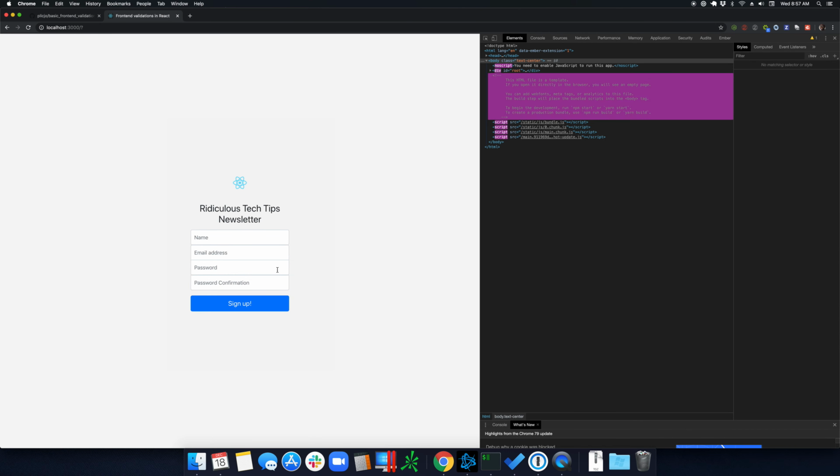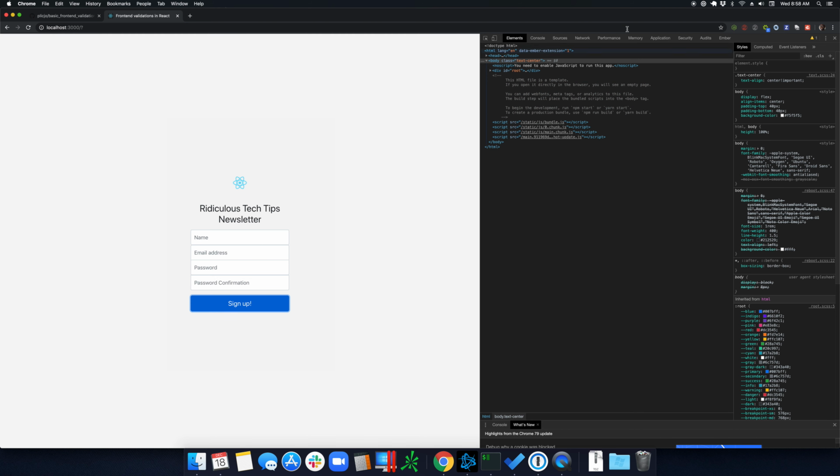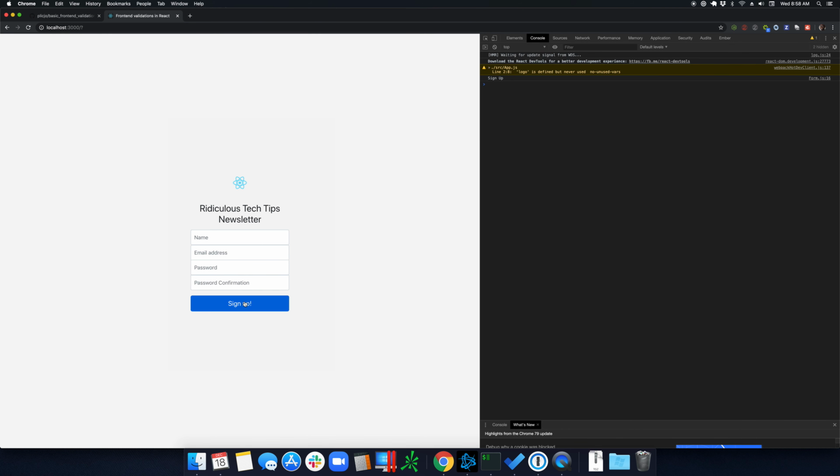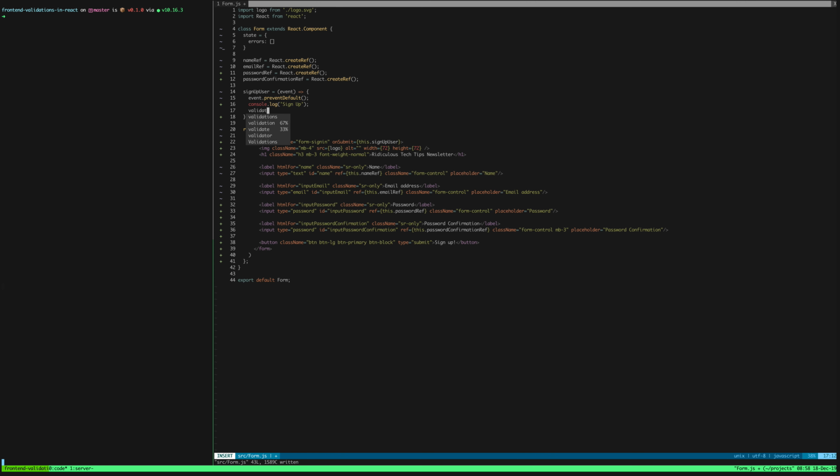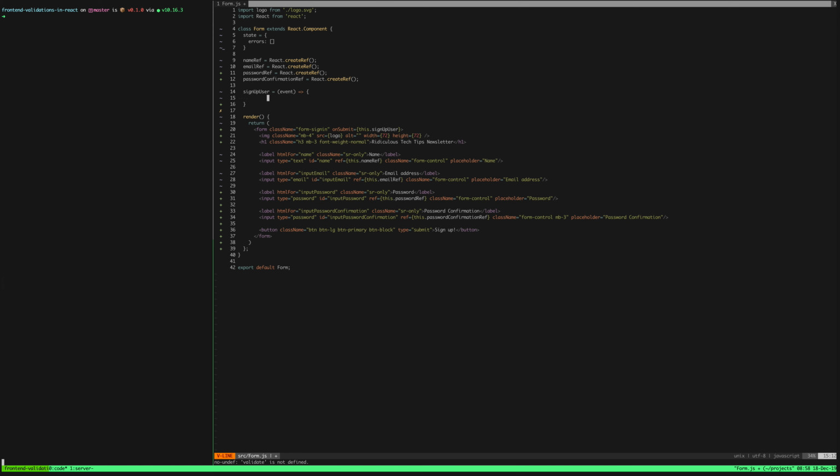So now we can just go directly and hit sign up and see if we hit the console. Yes, we did. Great. So now that we have signed up the user, we need to actually validate the inputs. We've got our references, we've put them into our inputs, and now we need to actually use said references.